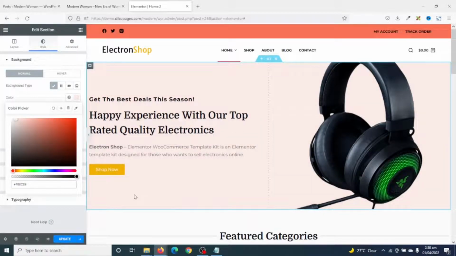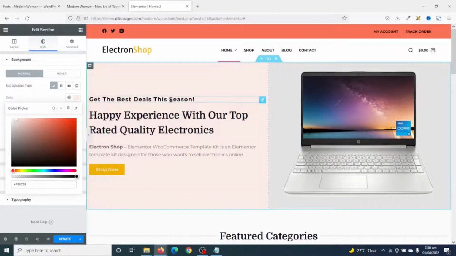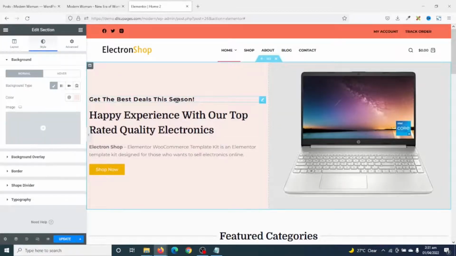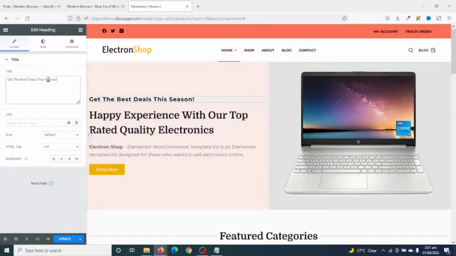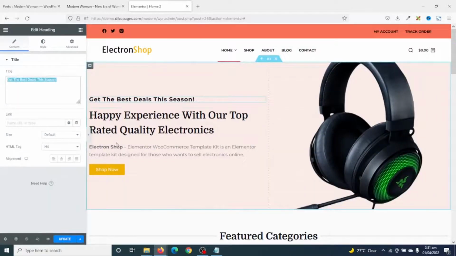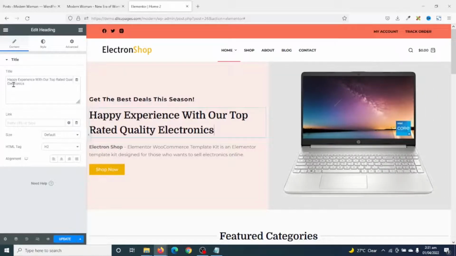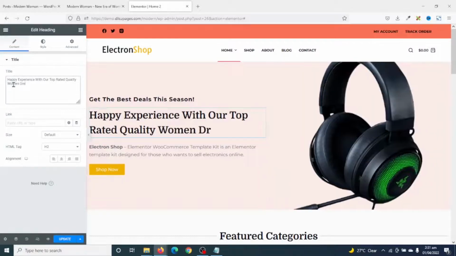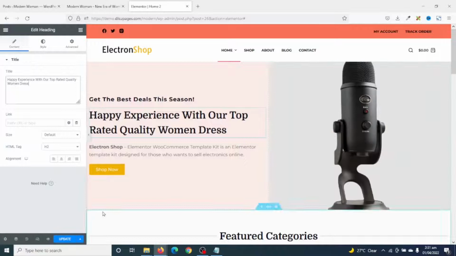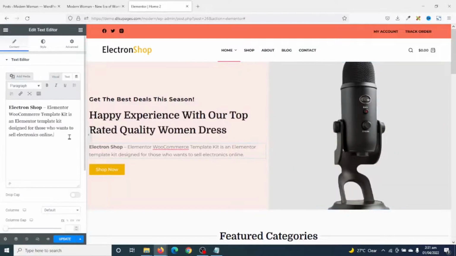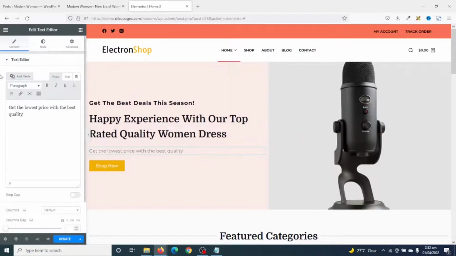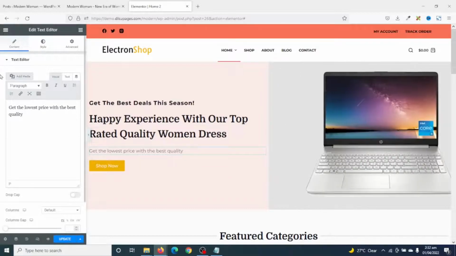Perfect. Next, I change this text by selecting it. This text here, if you want to change it, you can just select it and you go ahead and edit it from here. But I think this is cool. Get the best deals this season. Then in here I select it. So happy experience with our top rated quality women dress, something like that. Then in here I can select it and I go ahead and change the text. Get the lowest price with the best quality.